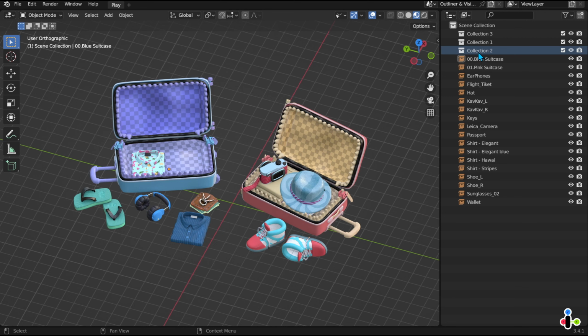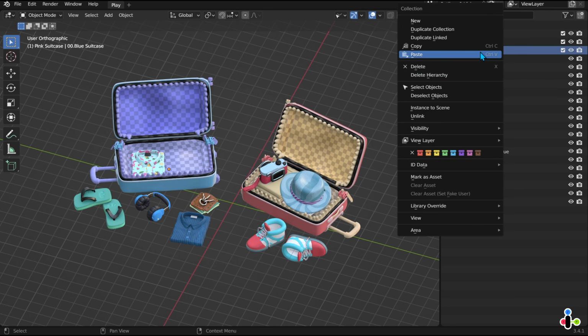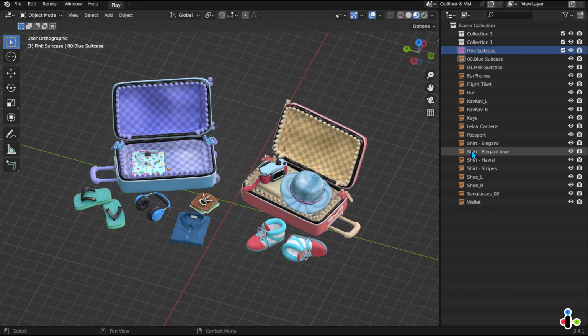Double-clicking on it and giving it a name. We can create a collection for all the clothes that belong to the pink suitcase. A right-click menu will also give us a variety of color options for the collection. In the outliner, clicking on an object will select it. We can drag the appropriate clothes in, just like we do with folders in our computer.